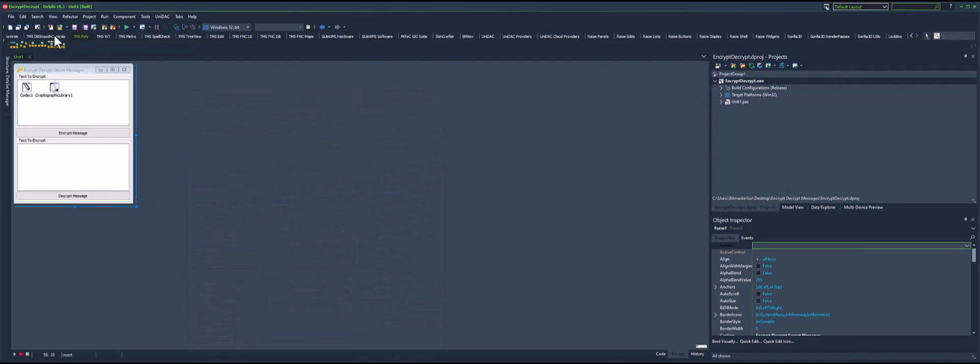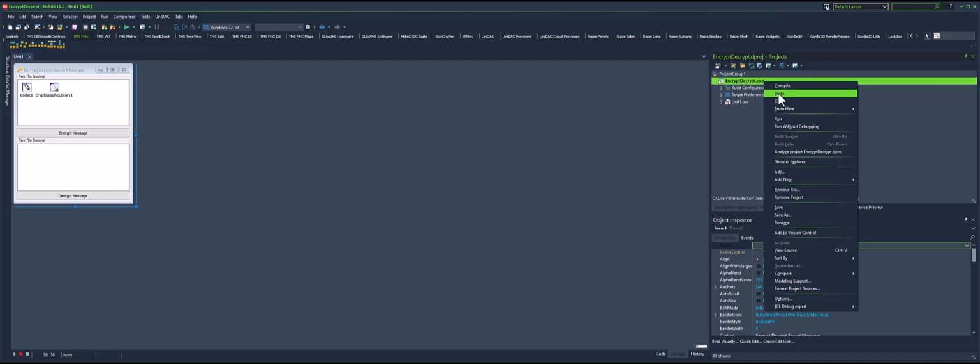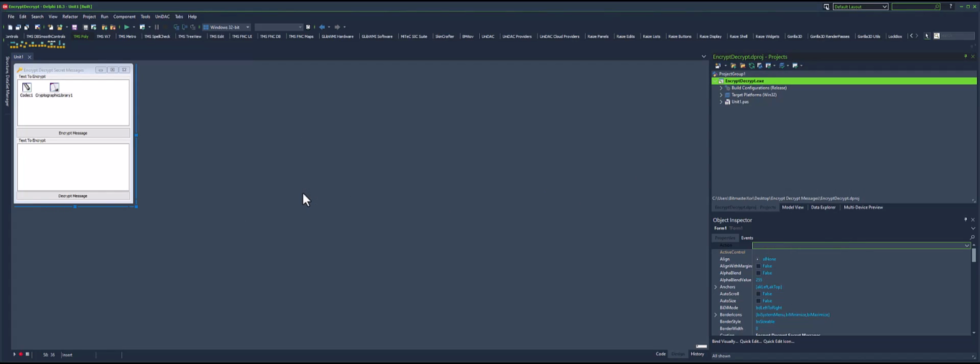I'm going to save everything. I'm going to make sure this is on Win32, make sure it's on release mode, right-click build, and that is it. The executable now exists in our folder. So guys, I'm going to be right back. I'm going to show you how this thing works, okay?